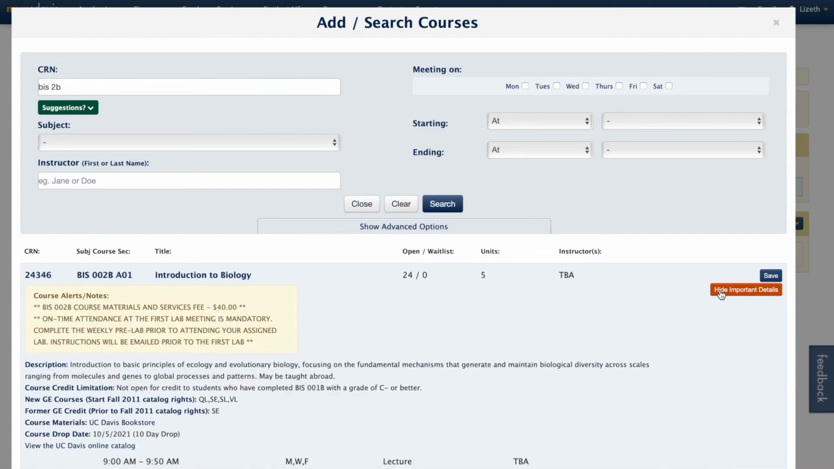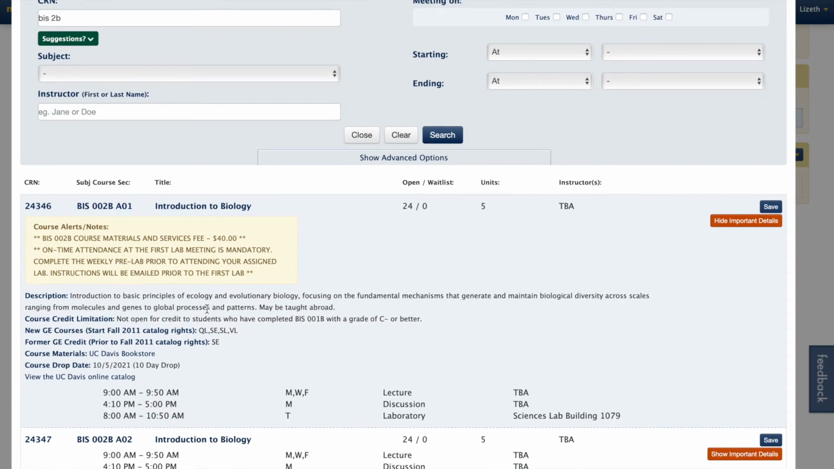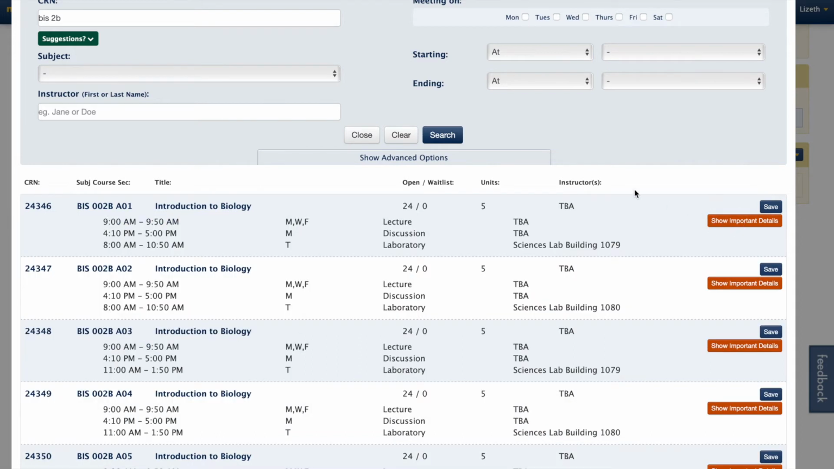So over here on the right, if you click Show Important Details, it's going to give you the description of the course. It's going to give you the course credit limitations, the GE courses that it covers and satisfies, as well as the course materials, which links you to the bookstore. It's going to give you the course drop date, which will tell you whether it's a 10-day drop, 20-day drop, and when it is. And as well up here, it'll tell you any fees or requirements for the class, like the lab, PPE and stuff. And then you can also hide that information.